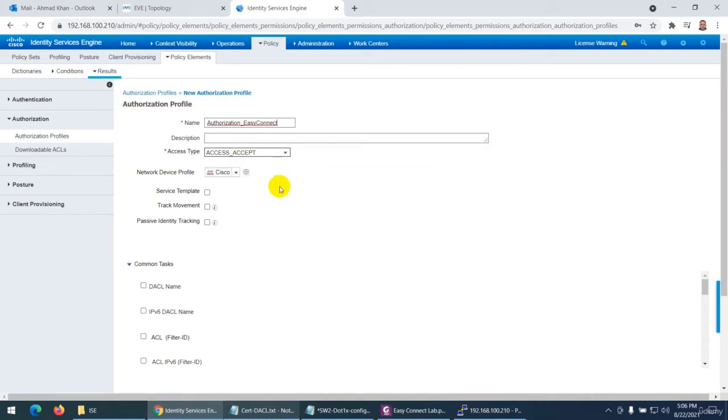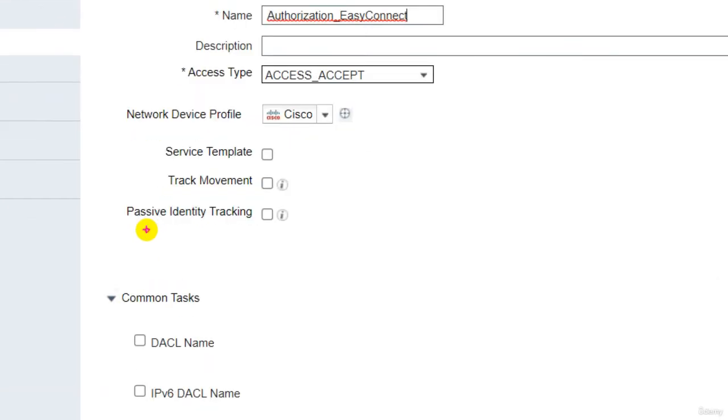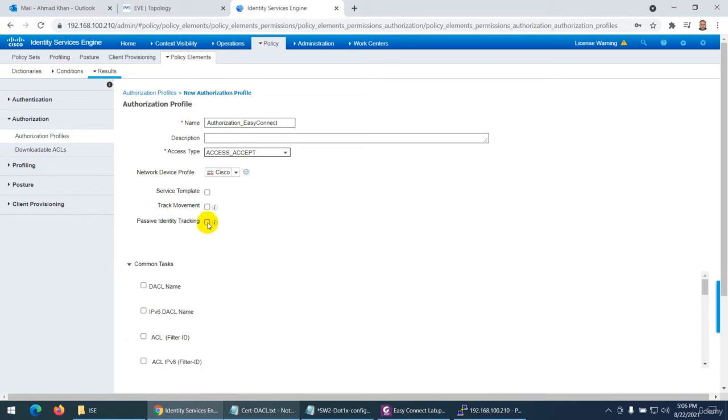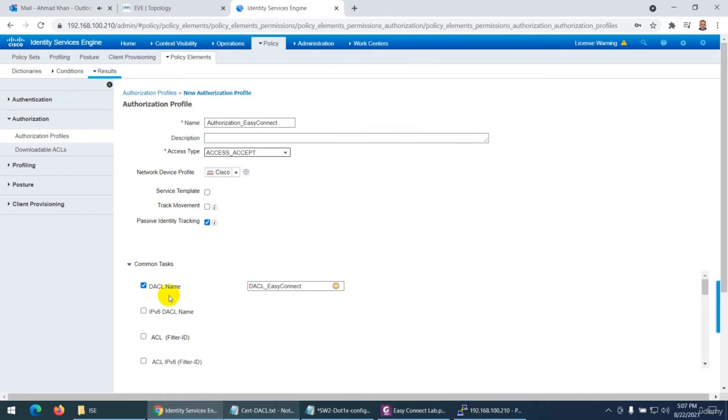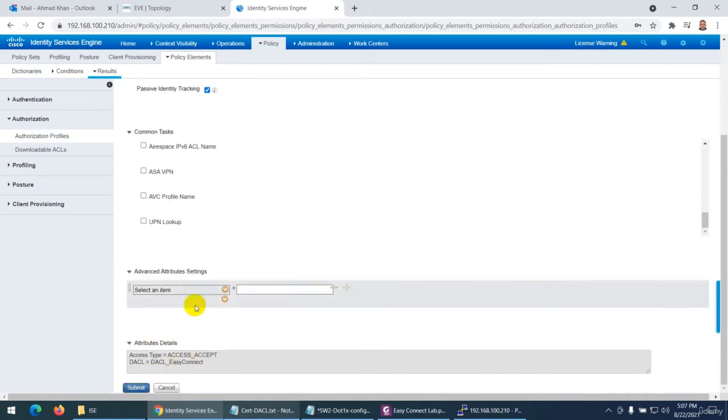But for AZ Connect, keep in mind you need to enable this passive identity tracking, not in the others, only once on this one. So passive identity tracking, and choose the decal. Select automatically, otherwise I need to click here and I can choose. So the decal name is decal AZ Connect, and you can put them in a specific VLAN as well. Whatever the VLAN is, they will connect. Keep in mind passive identity tracking has to be enabled, and click save, submit.